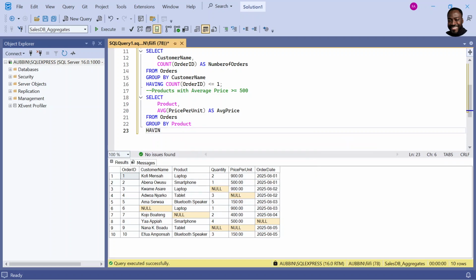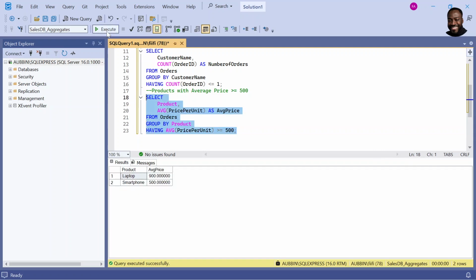Because we're using aggregate functions, we use HAVING AVG price per unit being greater than or equal to 500. That's it. Now, let's have a look. Execute. And this is what we get. But if you look at the values, 900.00000, 500.0000. So let me chip in one function, which is the FLOOR function.